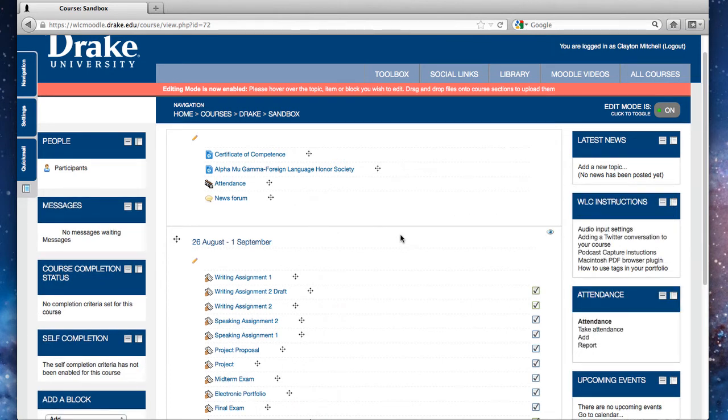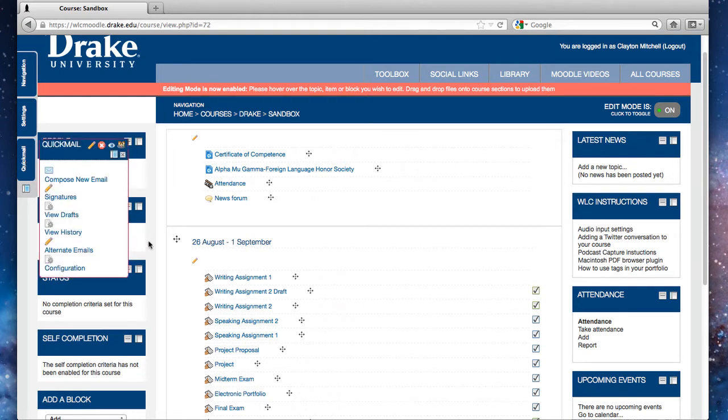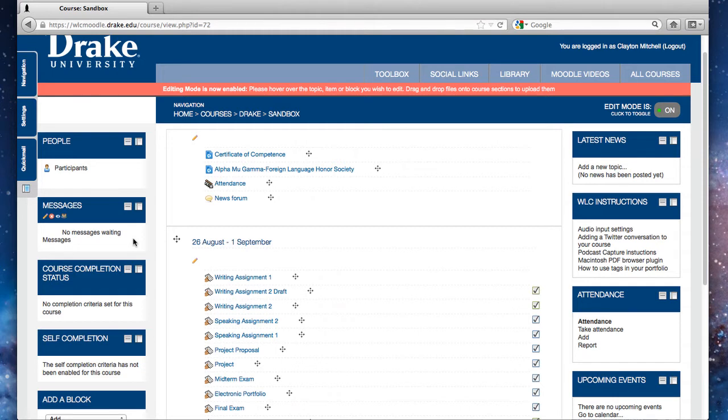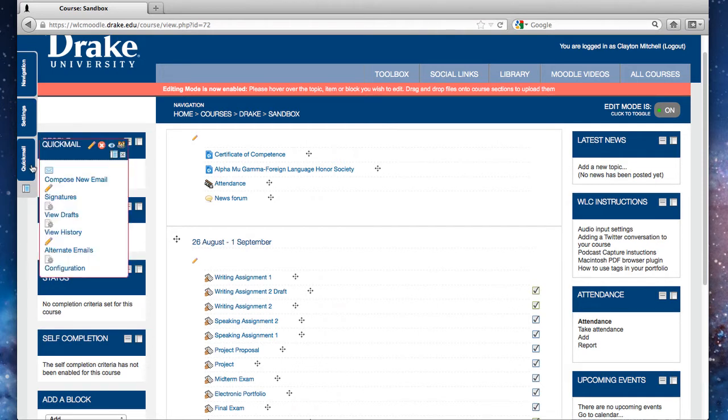Okay, so that's all there is to talk about with blocks, but what I want to talk about are two blocks in particular. They may seem the same, but they actually work quite differently. Notice that we also have in this course a messages block, and it says no messages waiting. And then we also have this Quickmail block. Now, the messages block allows you to do internal messaging, so this stays within Moodle, to any other user that's on Moodle. Quickmail actually uses the email address to send emails through to the end user's email. Let's compose a new email here.